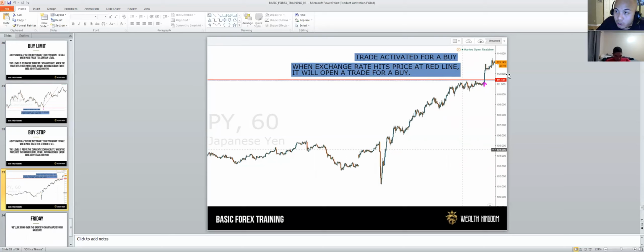So what I'm telling the app by doing a buy stop is, hey, MetaTrader 4, once this exchange rate hits 111.414, I want you to enter into a trade for a buy for me. So you preset this. Once price hits that red line, at 111.414, the app is going to automatically enter into a trade for a buy for you.